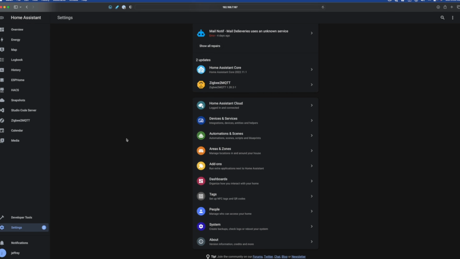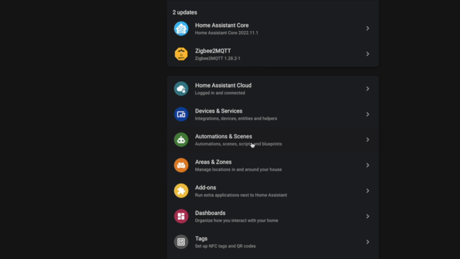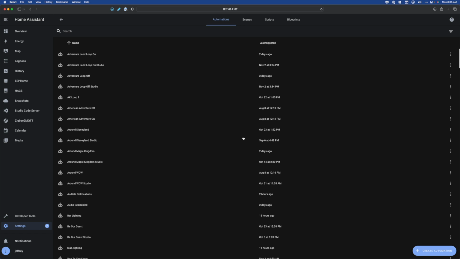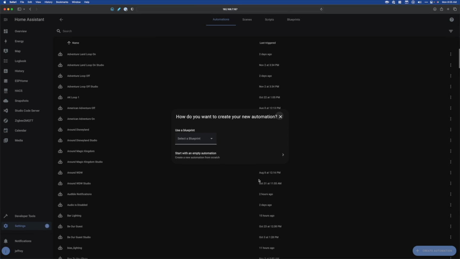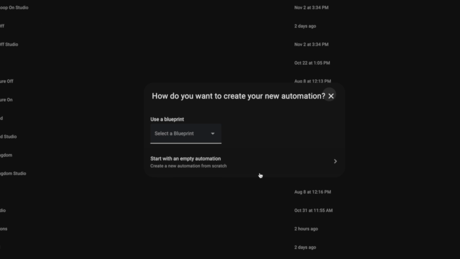You will find the automation editor under Settings and then Automations and Scenes. Then click Create Automation in the lower right. You can start with a blueprint, but I always just create a blank automation. Automations have three main parts: triggers, which define when this automation will start, conditions, which define if this automation should start, and actions, which defines what this automation will do once it has started. Of these three, you really only need trigger and action.